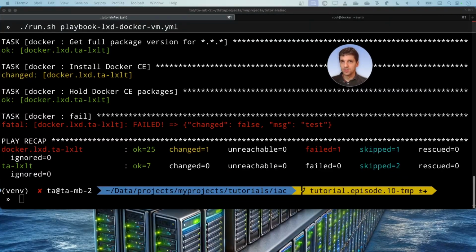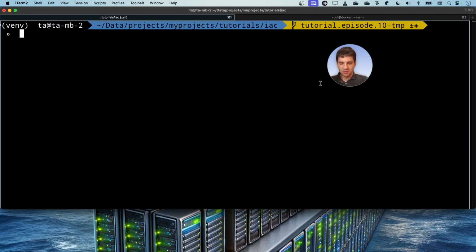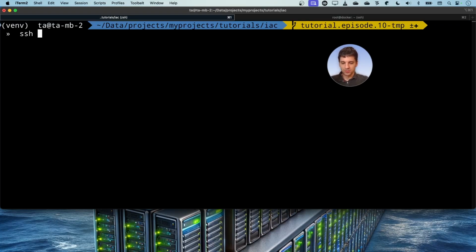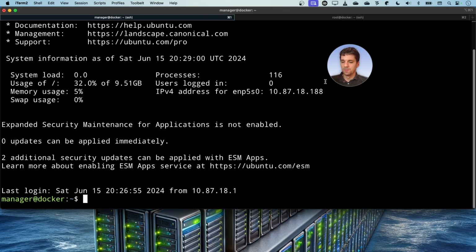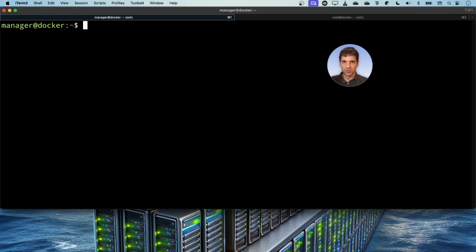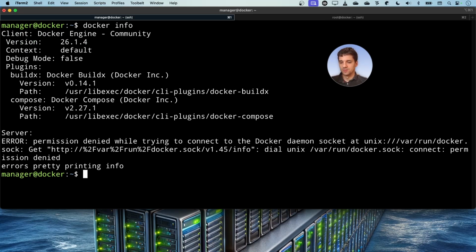And now we have Docker inside the virtual machine. It's time to try. But this time I will use SSH to log in to the virtual machine, Docker lxd, and my host name, which will be different for you. And now I'm in as a manager user. And if I want to use Docker info, it will show me an error message. I don't have access to the Docker socket.